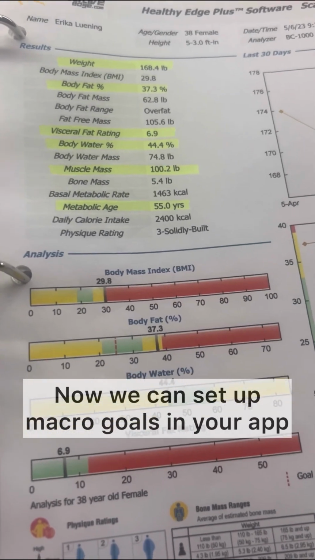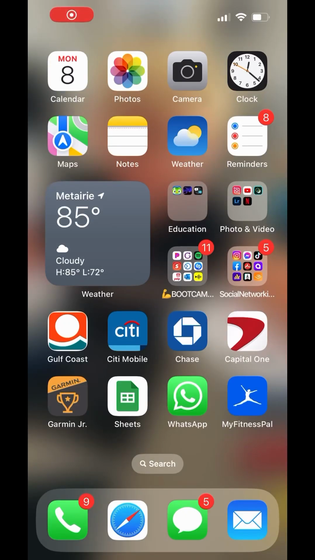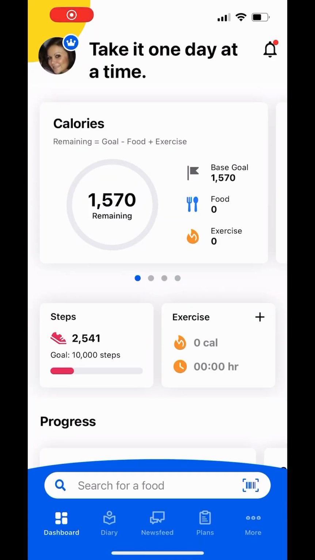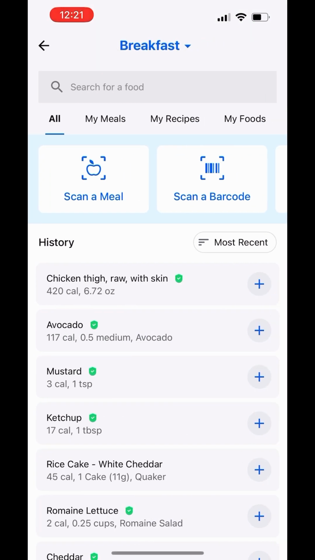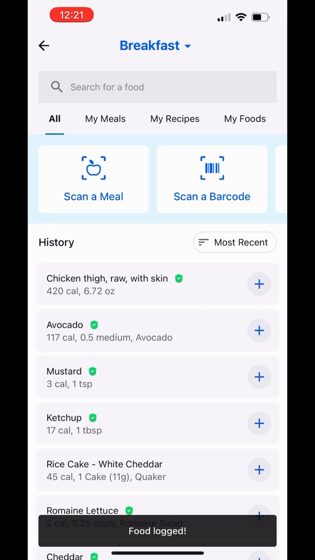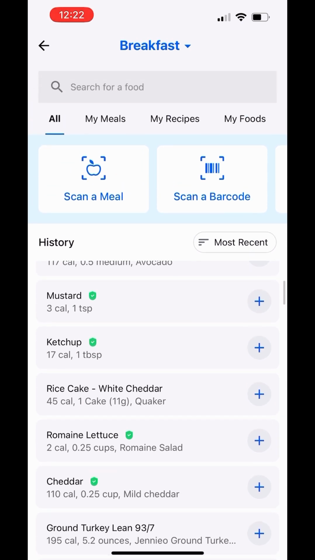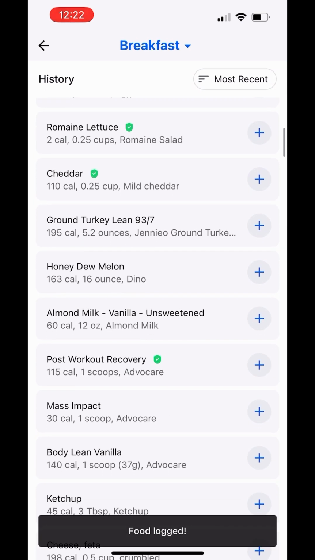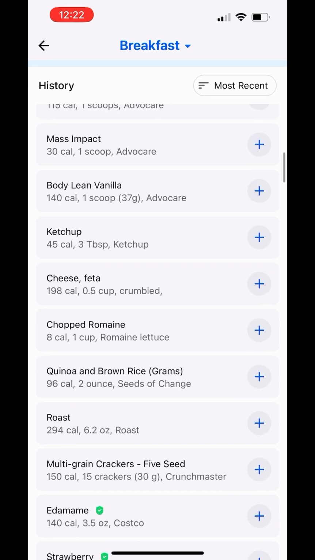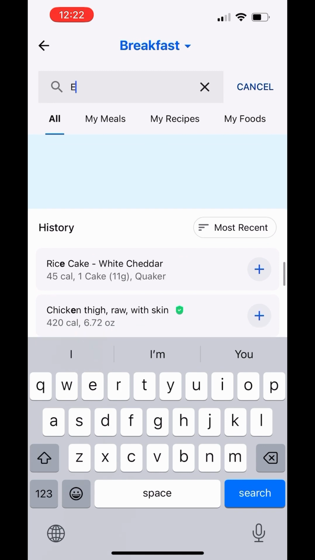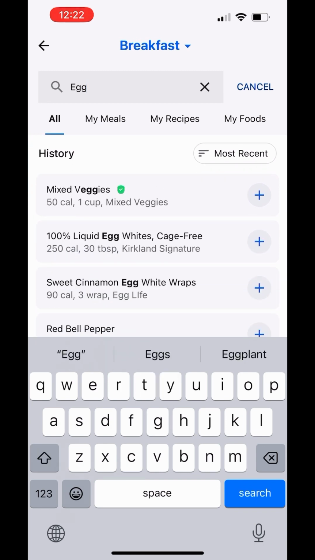Let me show you in the app now. Okay, so I have MyFitnessPal. I'm going to go in and plug in some meals so I can show you how to do that. It's really simple. You can just search for a food. This list here is my commonly go-to foods. So you can just press the plus sign and it'll add it to your journal. If you need to change the serving size, you can click on it and do that.